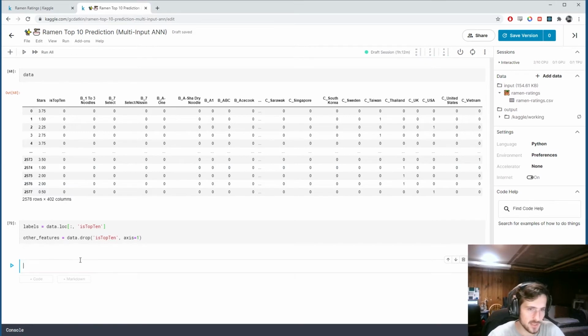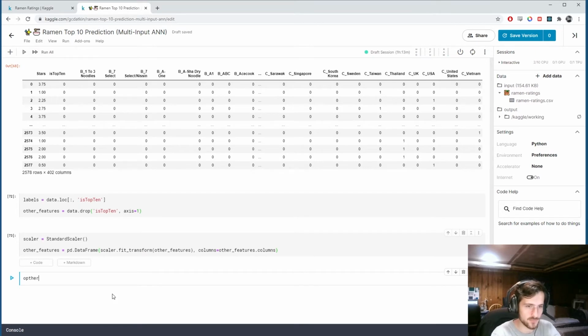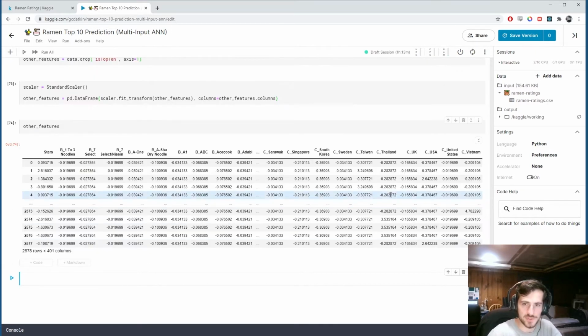So now let's scale other features. By scale, I mean let's use the standard scaler from sklearn to give each column mean 0 and unit variance. So we'll say other features equals scaler.fit_transform other features. And I want to leave it as a data frame, so I'm going to turn it back into a data frame since the fit transform function actually returns a numpy array. And I'm going to set the columns equal to the original columns of other features. Okay, now if we look at other features, you can see it's been scaled so that each column has mean 0 and variance 1.